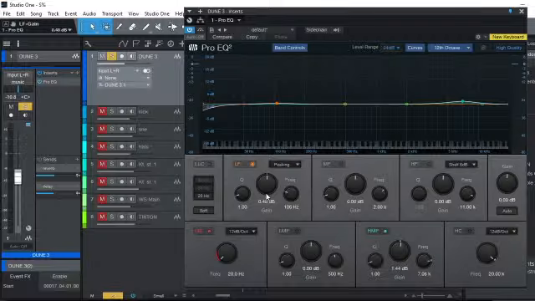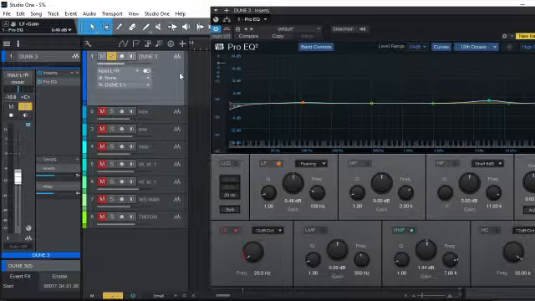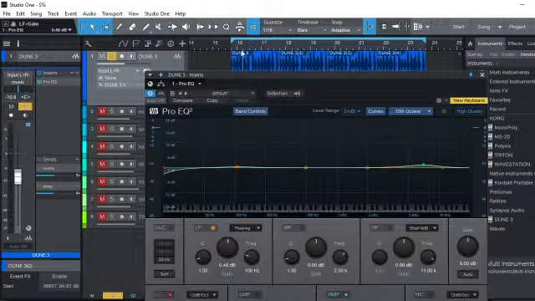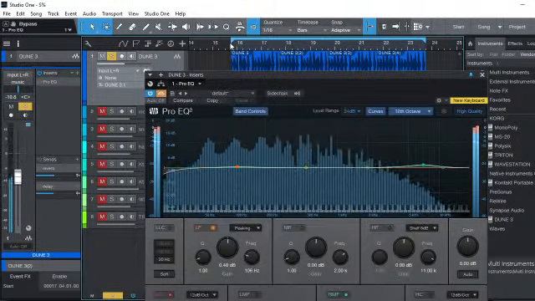You might say, well, how do you know which EQ to use and where to boost these frequencies? I'm going to listen to the raw sound of this instrument here. I'm going to turn off the equalizer. This is Studio 1.5, by the way. Here we go.